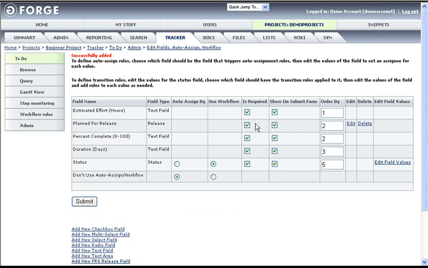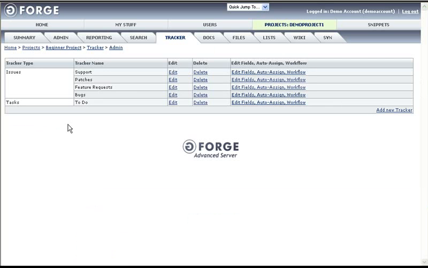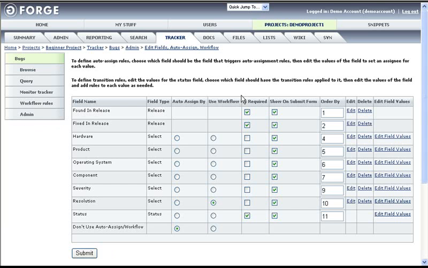Now let's go into the bug tracker and we'll check those fields as well. The bug tracker already comes predefined with two FRS release fields in it. That allows you to report bugs in a particular release and also in which release those bugs were fixed. Sorting and preferences are set for this bug tracker.